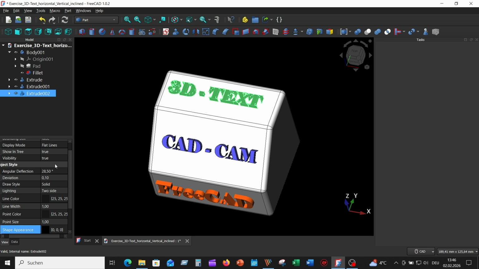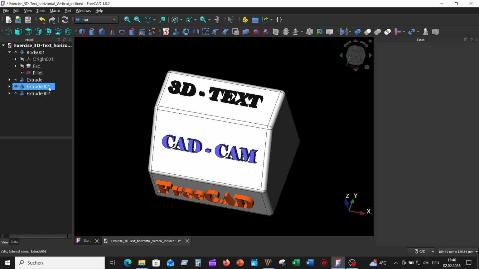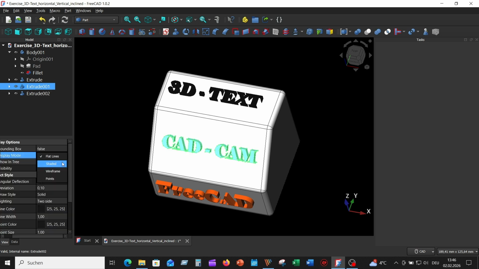Today, we learned about creating a text on any plane or face. Follow the next video to learn about how to create a text on curved face or body.